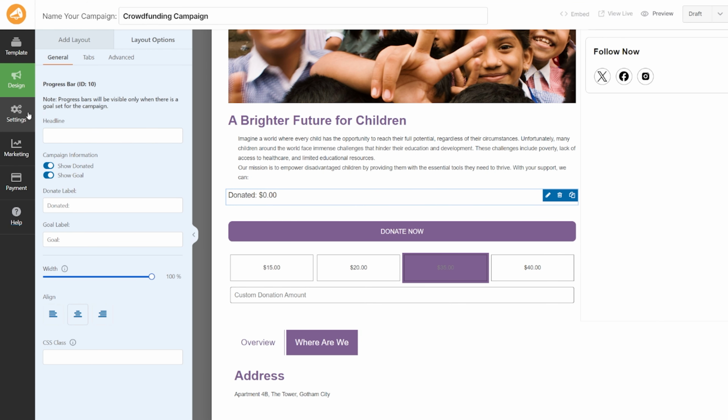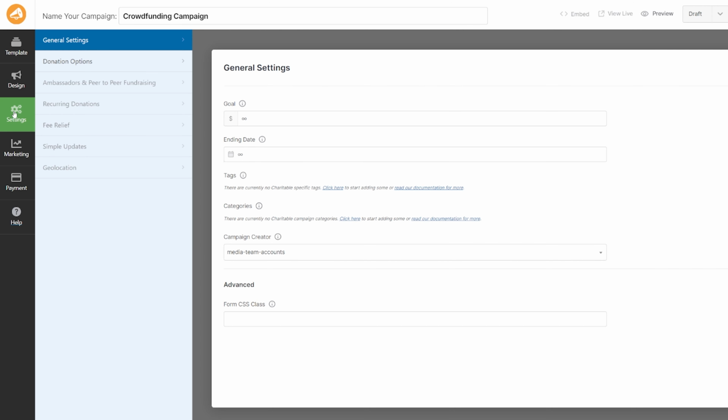The way we do that is we come across to settings, and there we go. We can see that there is a goal option. So we're going to click on goal, and we're going to set that to $1,000.